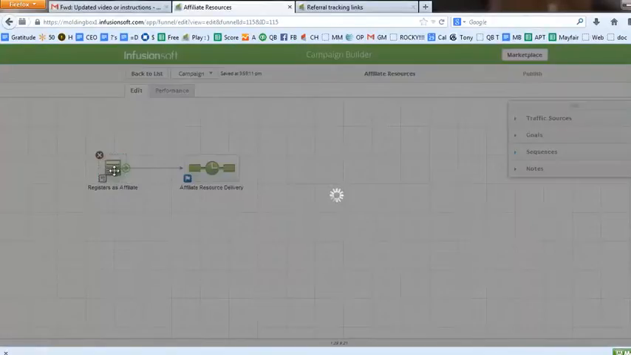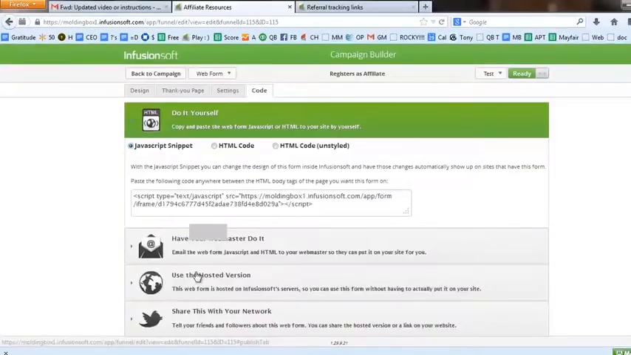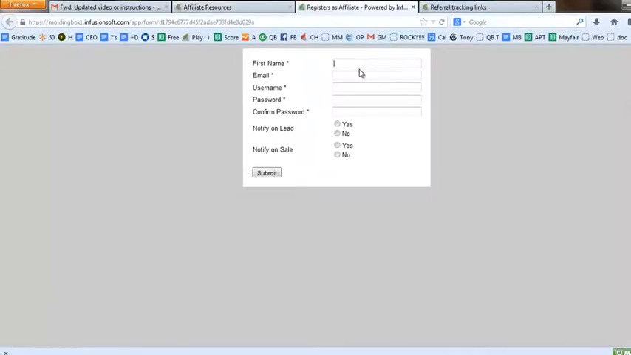I'm going to test this thing by going into it and going to the code tab. I'll click on use the hosted version and click to the link. So as soon as it comes up, I'm going to the code, use the hosted version, go ahead and click the link, and I'll just give this thing a test. So I'll say test 09, and I will fill that in on the form for everything. Got to use a valid email.